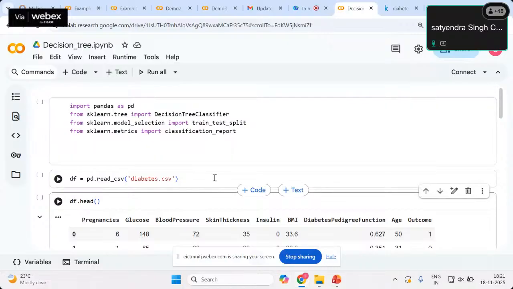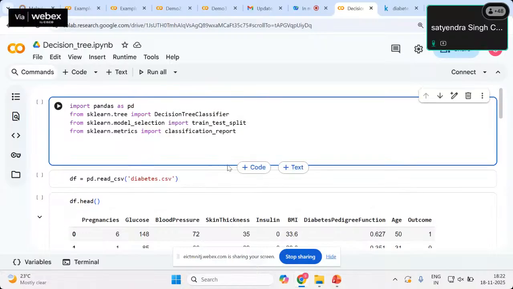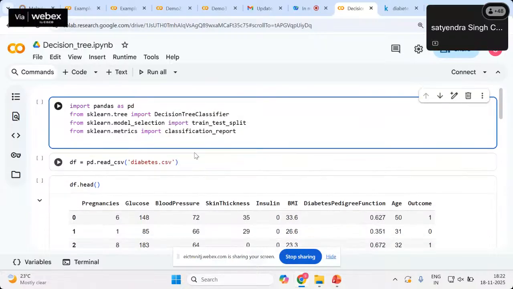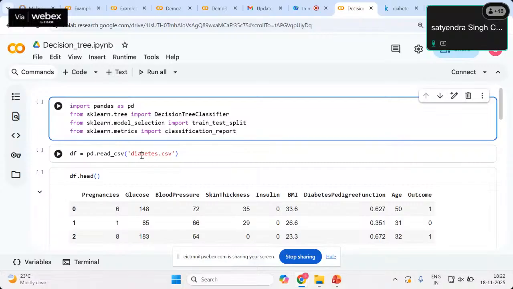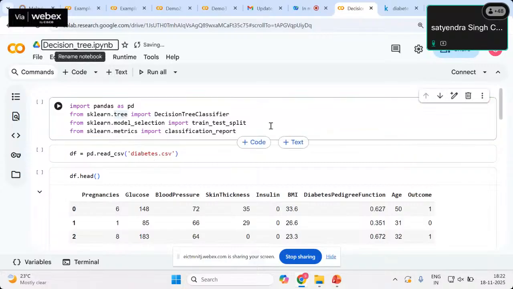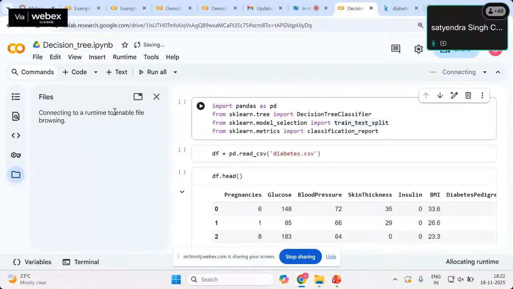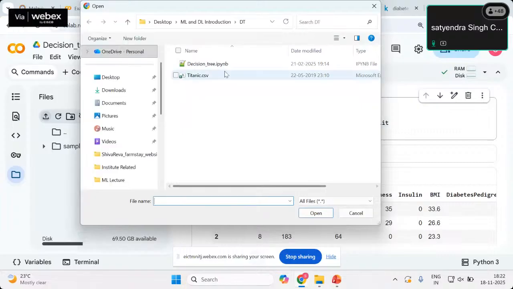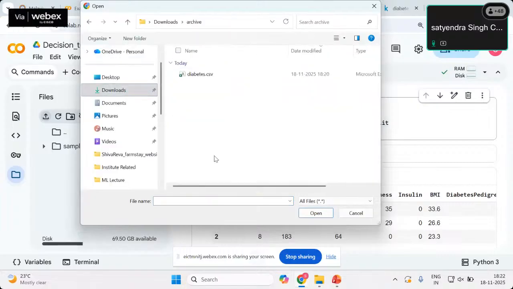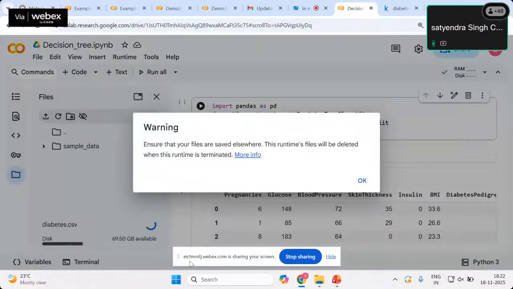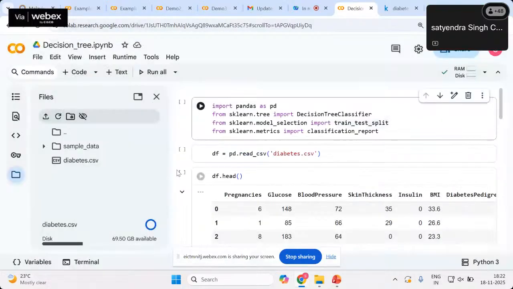So we are going to build a model on our custom data set that we have in this CSV file. In Google Colab, if you want to temporarily run on custom data, we can upload the data here. So let me upload it. For example, we have uploaded this diabetes dataset, which is a CSV file.